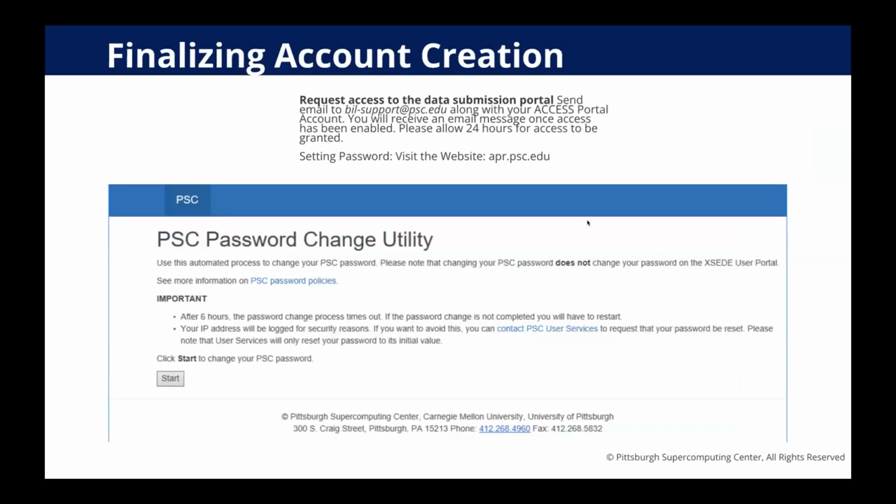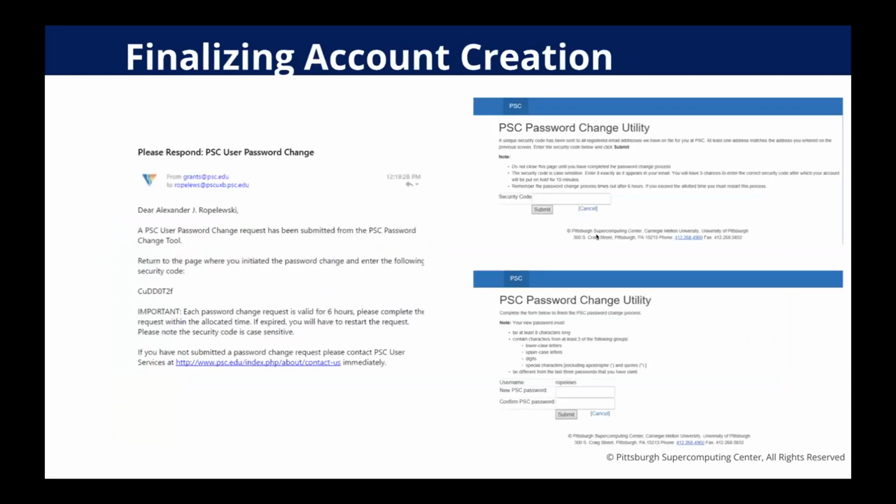After you do that, you'll be sent back an email basically saying that your Access account has been approved. Go ahead and create your password at PSC and send a ticket to the BIL support line at billsupport.psc.edu, and let us know that you have an account and you want to submit to BIL, or get access for either submitting or just exploring data too. You can do that as well. And this is just showing a few other things you'll see when you create an account.